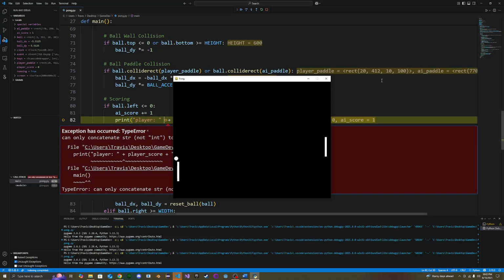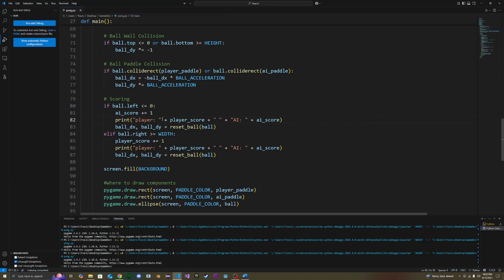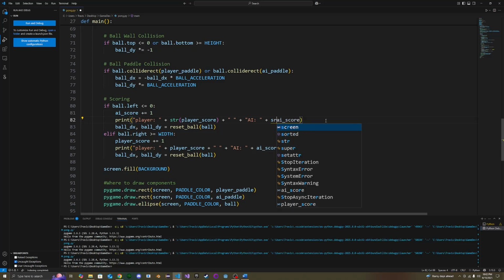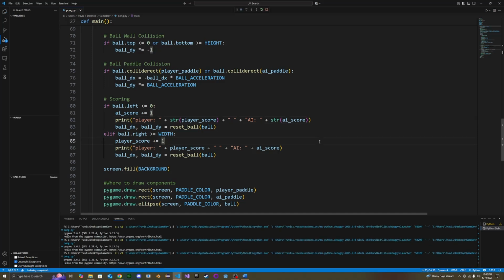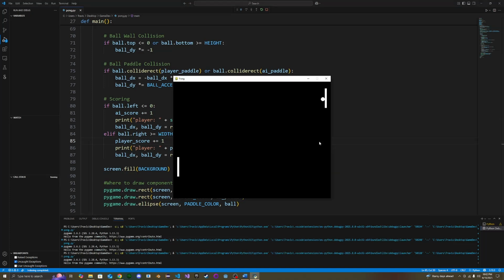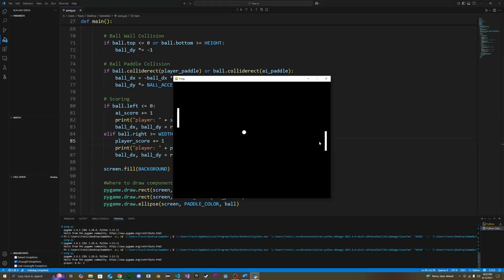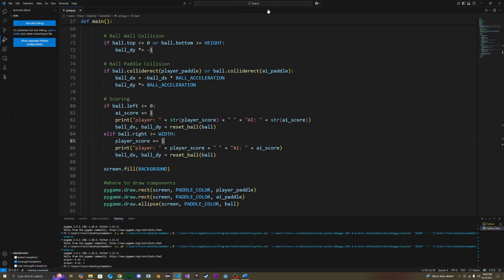Oh, I messed something up there. What did I do? I think it's getting upset. I'll explain what I'm doing once I make sure this is working. There it is. So I'm actually going to stop it real quick.